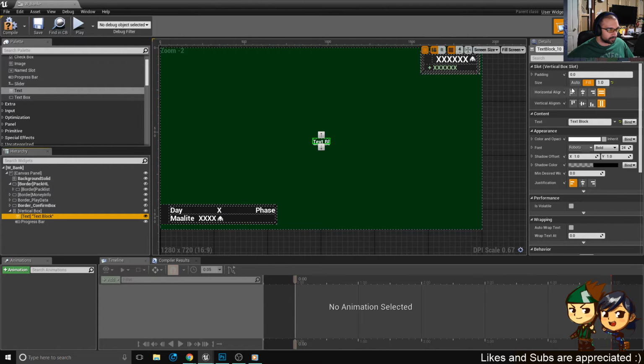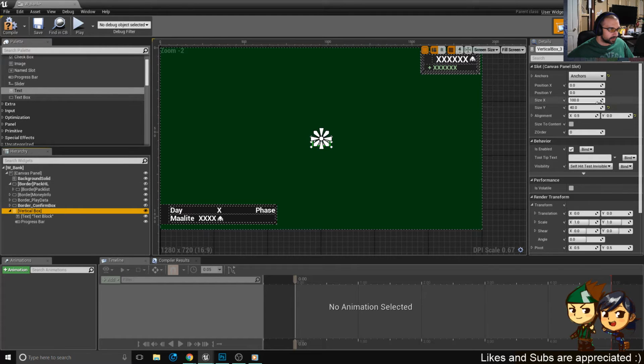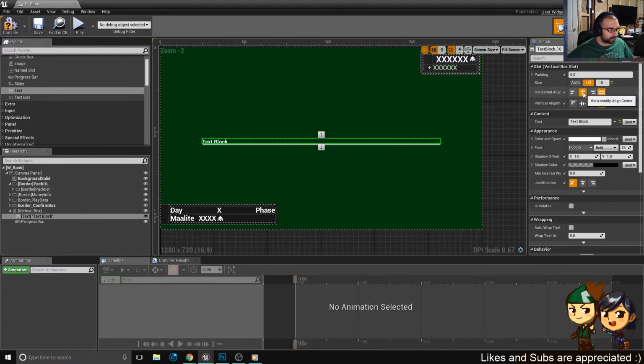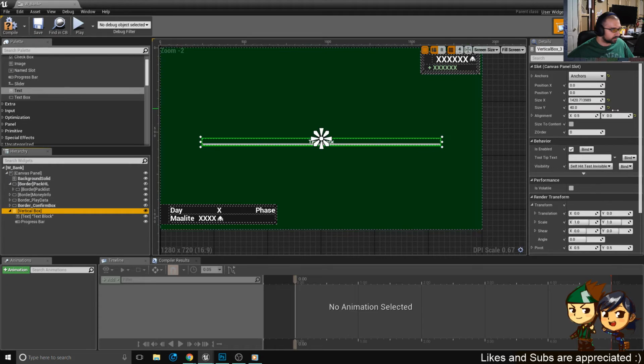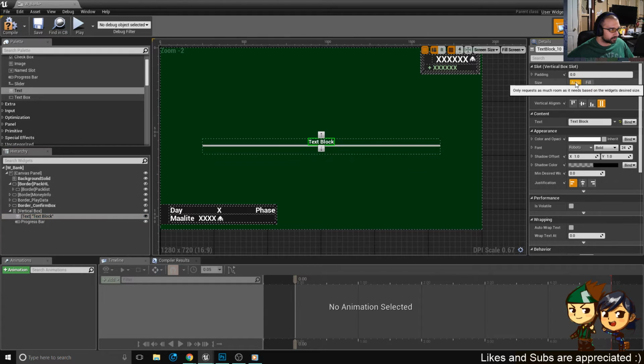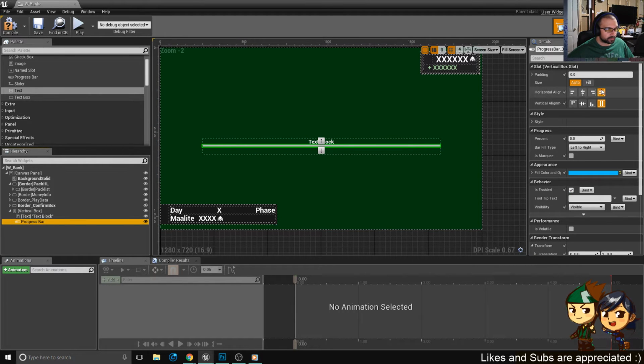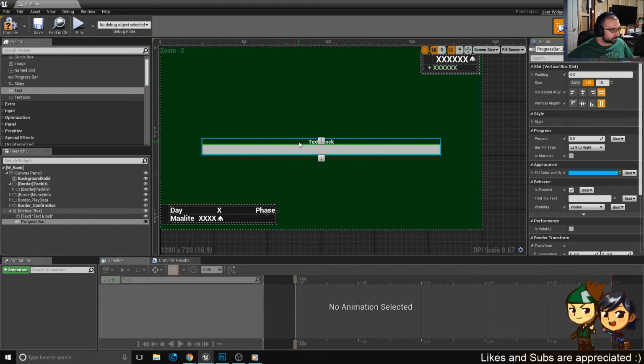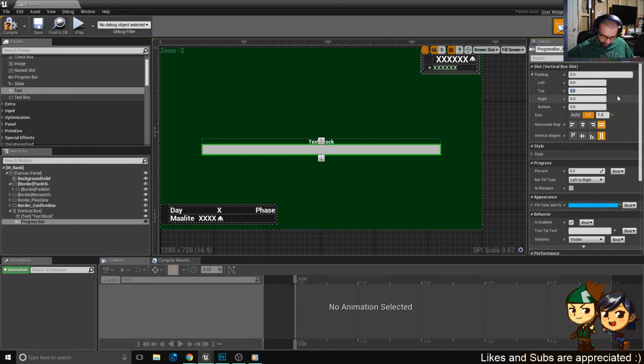And, well, I definitely want this to be larger. The text box should be centered, unless it says auto. Let's add a little bit of padding on the top just to create a space between these two elements.